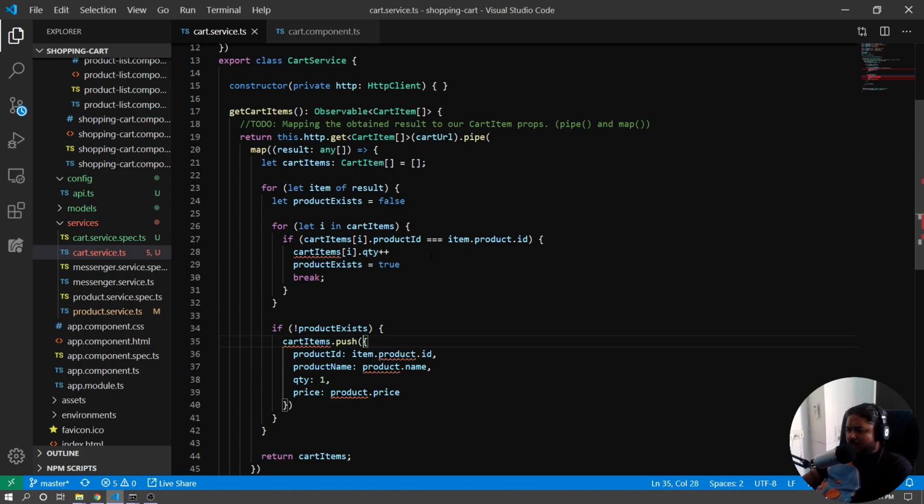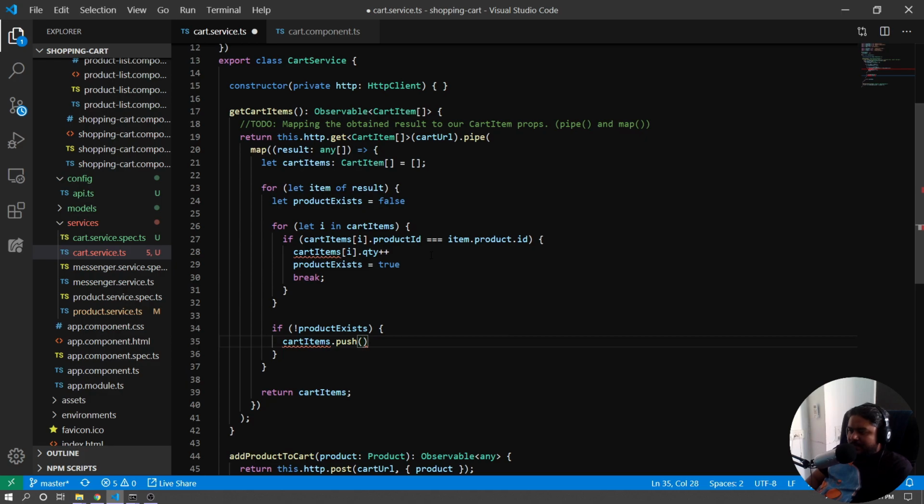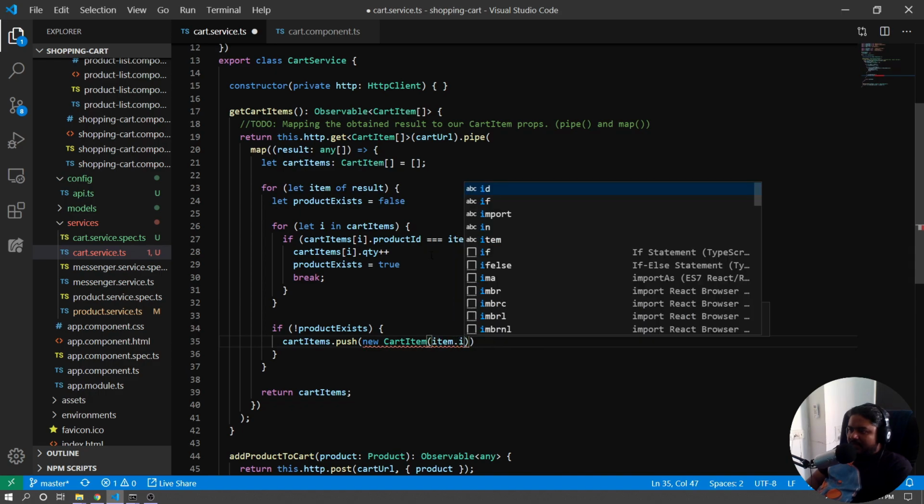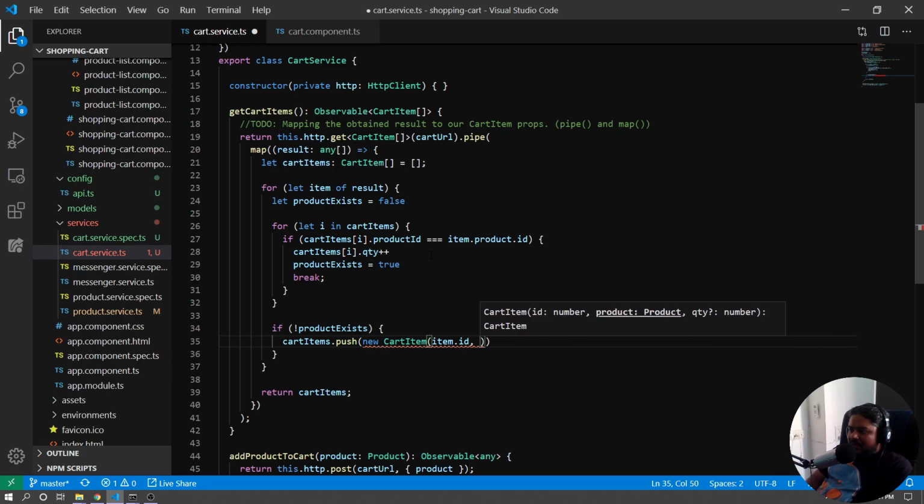So cart items dot push. Okay, this is an interesting thing. What we can do is something like this: new cart item, right? So cart item would be item dot id, and what else? The product.